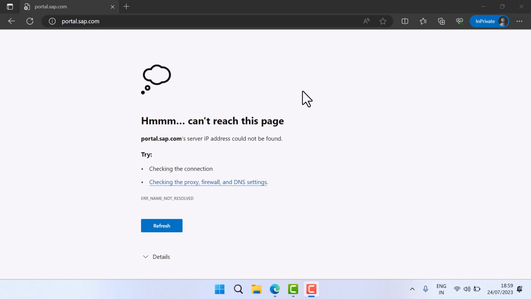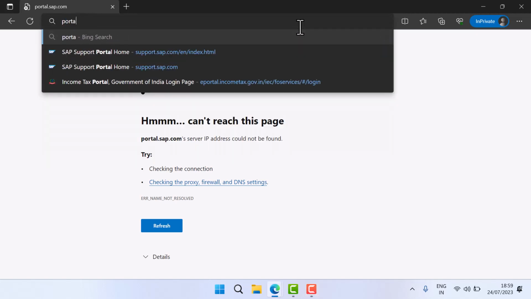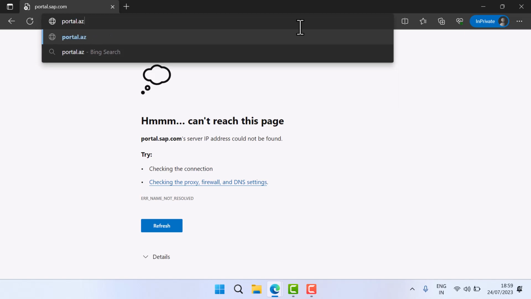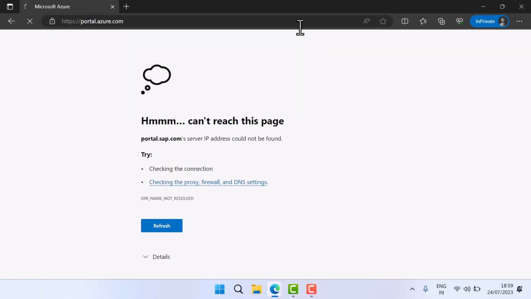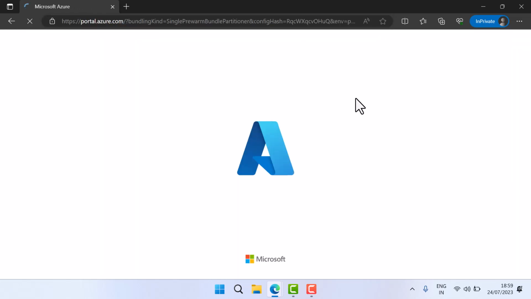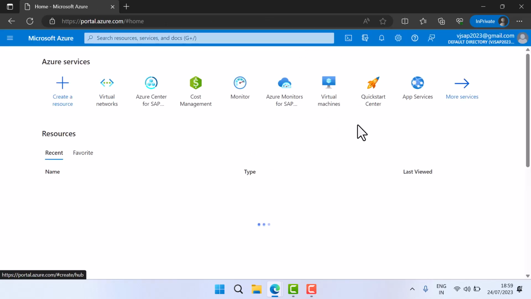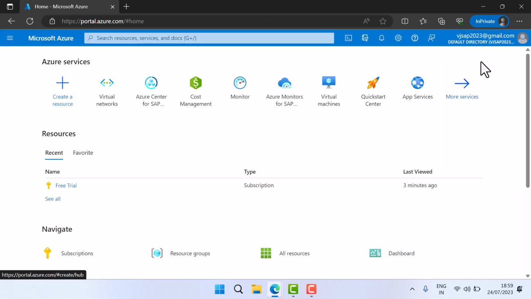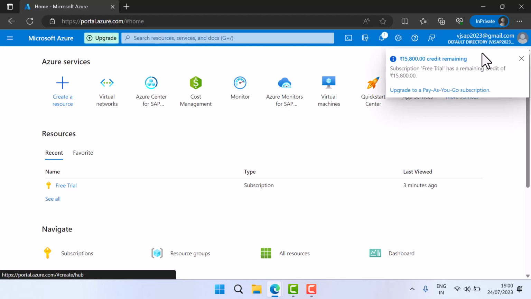Hi friends, today we're going to see how to deploy resources in Azure portal. First, portal.azure.com. I'm going to this one. After logging into this, please log in with your created user ID. So this will be valid only for 30 days. After that, you have to register with another user or you have to go for pay as you go.